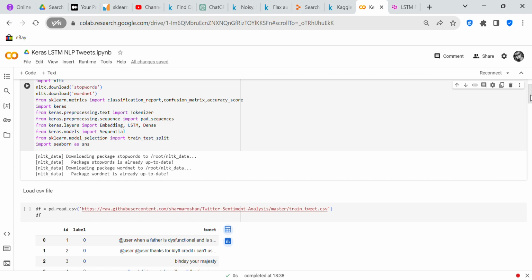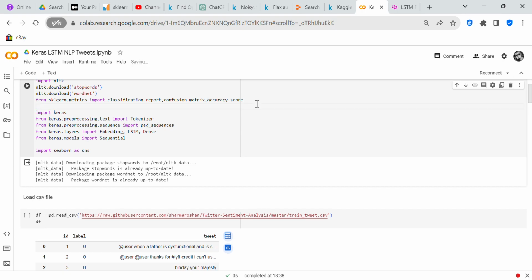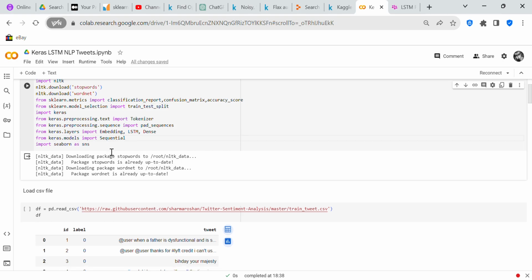And then we're also going to import train_test_split from sklearn. But what I'm going to do is put that over here, with the other sklearn libraries, just to keep it all together. And then we're going to import Seaborn as sns, which is going to visualize our data.